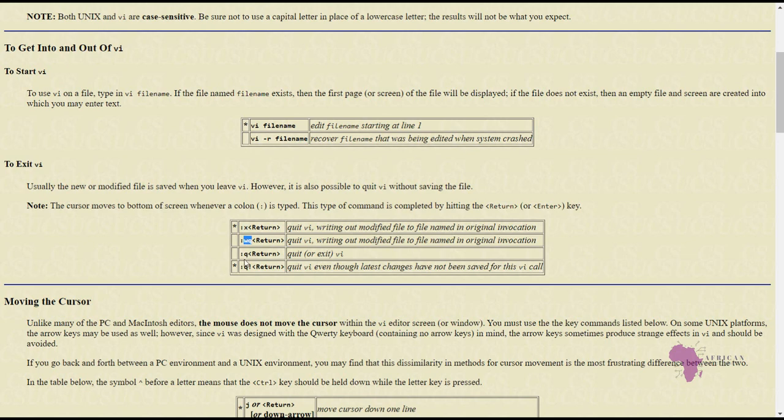The other one that we have is :q, just simply q, and what that does is it simply quits or exits VI. And this one with an exclamation mark, :q!, will quit VI even though the latest changes have not yet been saved. So these are some of the VI commands that you'll be using very often. So make sure you're able to understand this, otherwise you're going to have a very hard time using VI if you want to use VI.